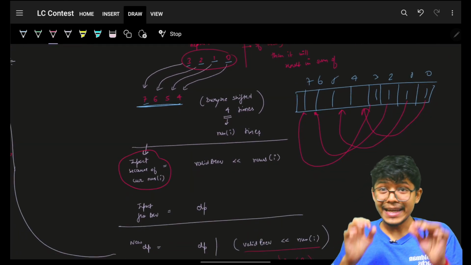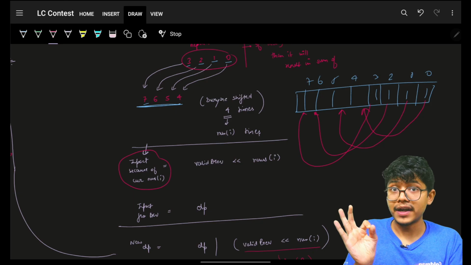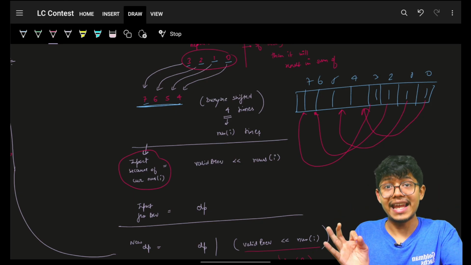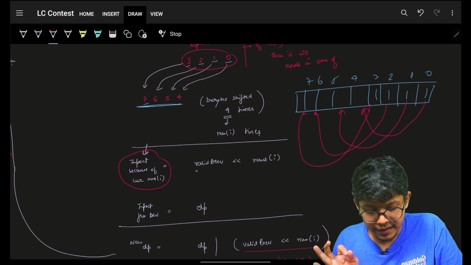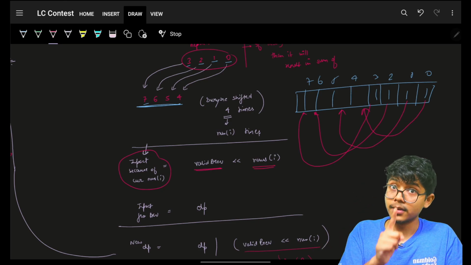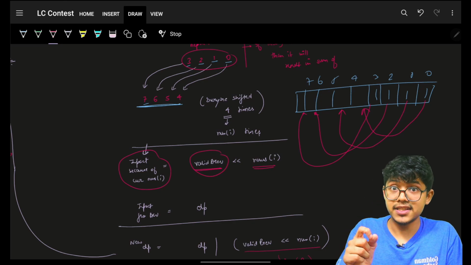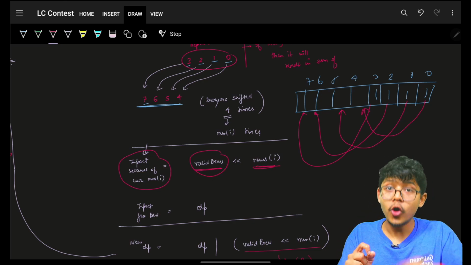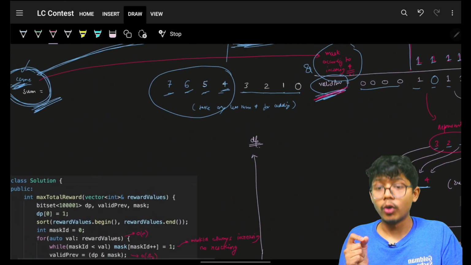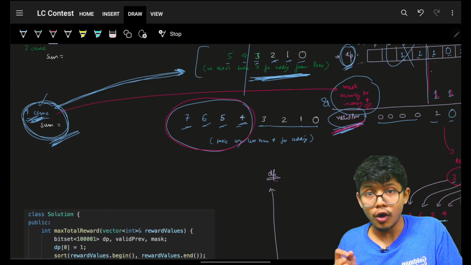To know the impact of my current nums of I on the previous possible sums which are less than my nums of I, I take the valid previous bitset and left shift it nums of I number of times. Make sure this is again a bitset and this is a value. How many times should you left shift? Now, when this is done, you have obtained the contribution of 4.